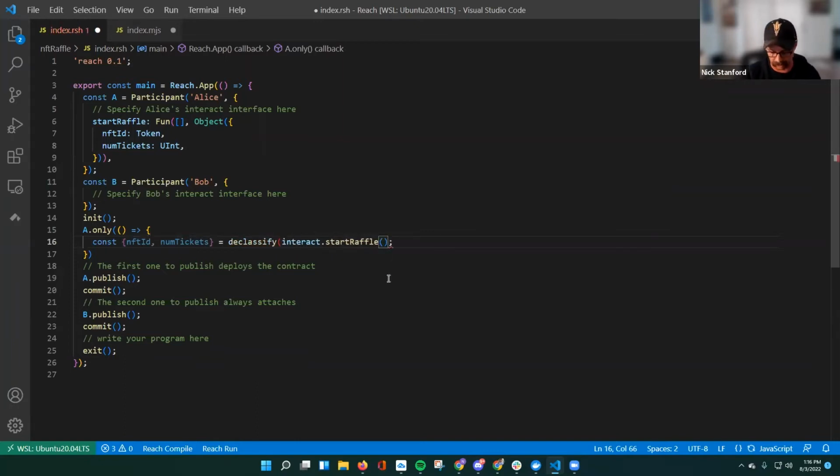What did Reach just tell us? It says we're allowed to have private values, but we need to tell Reach about those private values. So now we have the NFT ID and the number of tickets. Before we're allowed to use those back here, we need to publish those to the blockchain. So here's NFT ID and here's num tickets. Now the contract knows what these values are and has published them to the blockchain, and we can use these in our program now in the backend file.